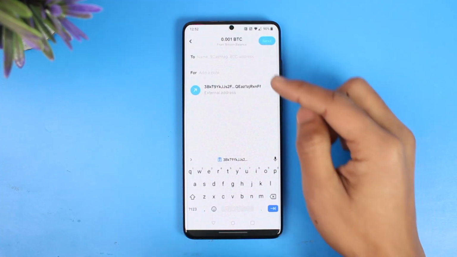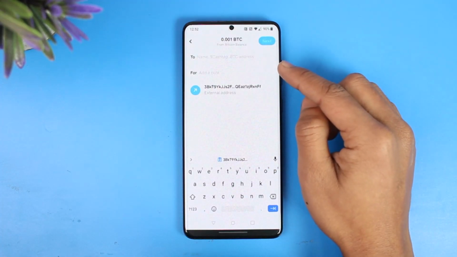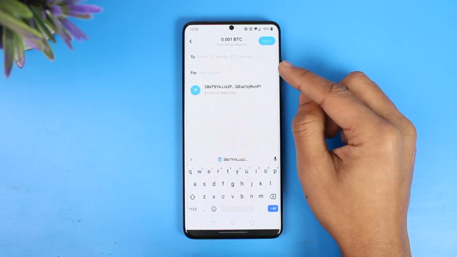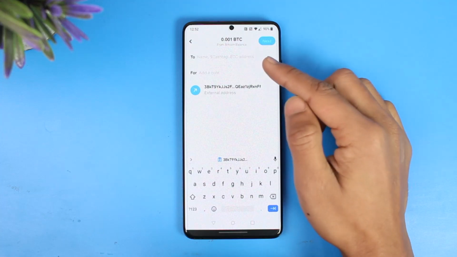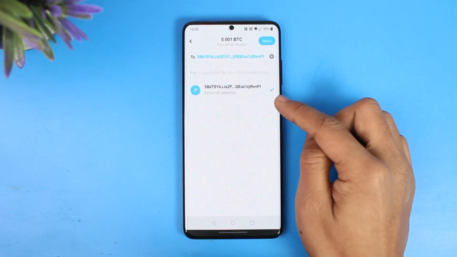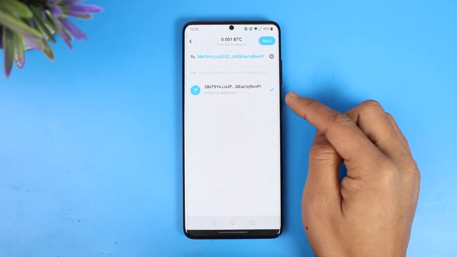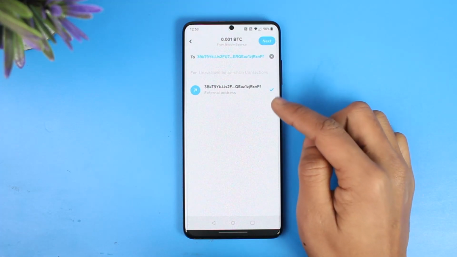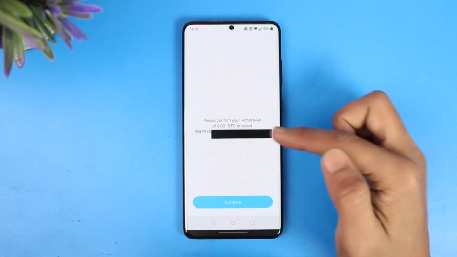And once you do that, over here is exactly where we want to paste the wallet address that we copied earlier from our Crypto.com application. So paste the wallet address over here, and then it'll show this. If it doesn't show this, then it's a wrong address, so you have to keep that in mind. Then after that, tap on the next option from the top right.